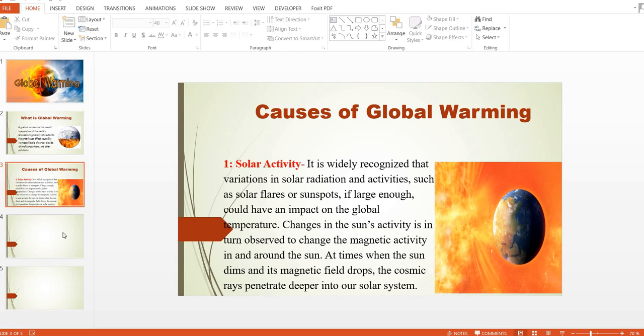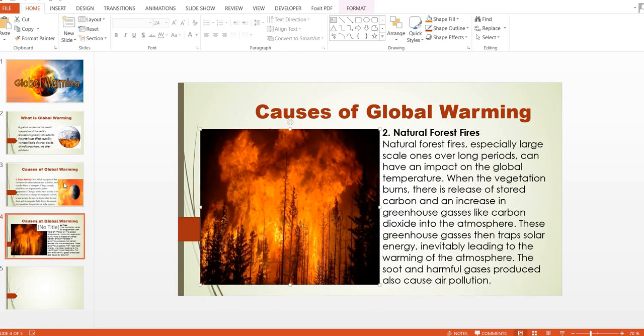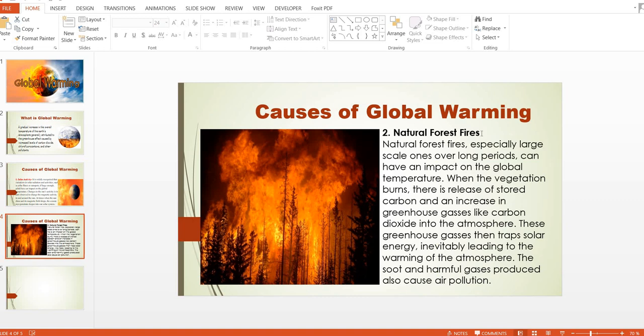Alright, so here we have slide 2. Same heading style. First one we have causes of global warming, solar activity. Second cause we have natural forest fires. So you can mix and match the layout as you may please as you create your PowerPoint. Now you continue along this pattern until all the information is added to complete your PowerPoint. So that's one way of going ahead, and a simple method of creating a PowerPoint.